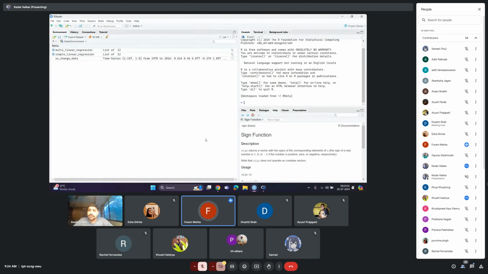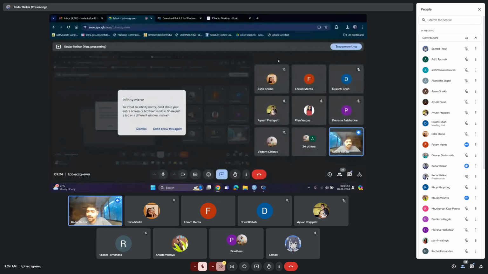So the rule is simple: first the base R should be installed, and then R Studio. The base R is installed, R Studio is getting extracted. Okay, let's wait for 2-3 minutes, and then you just let us know when it is done.